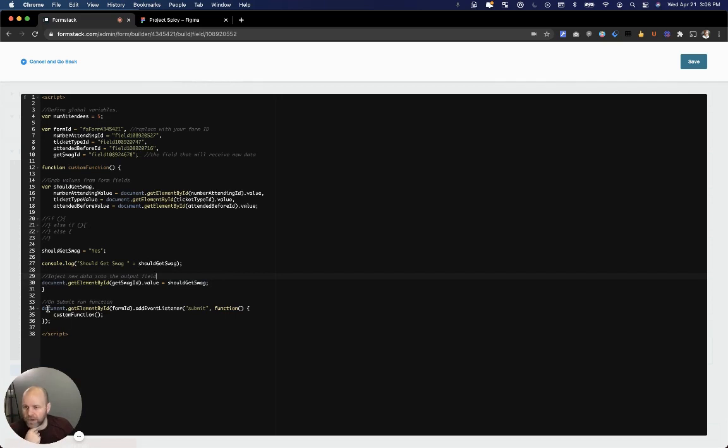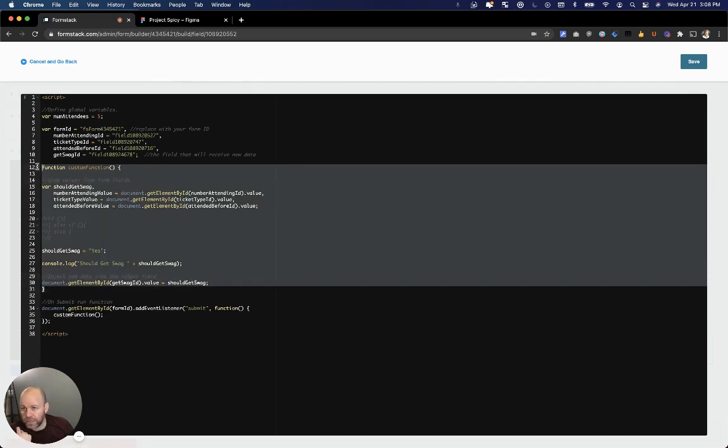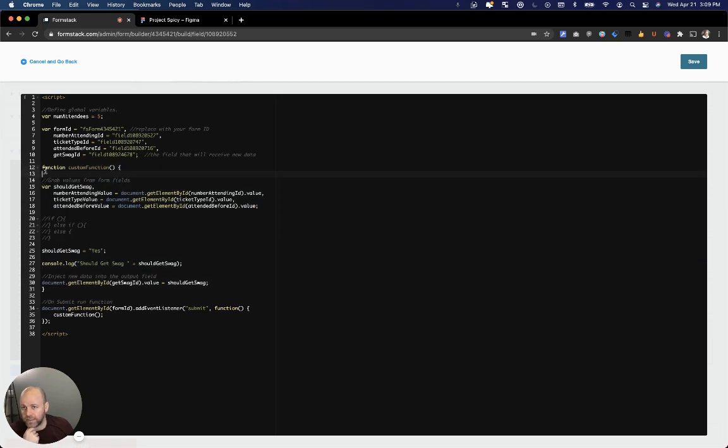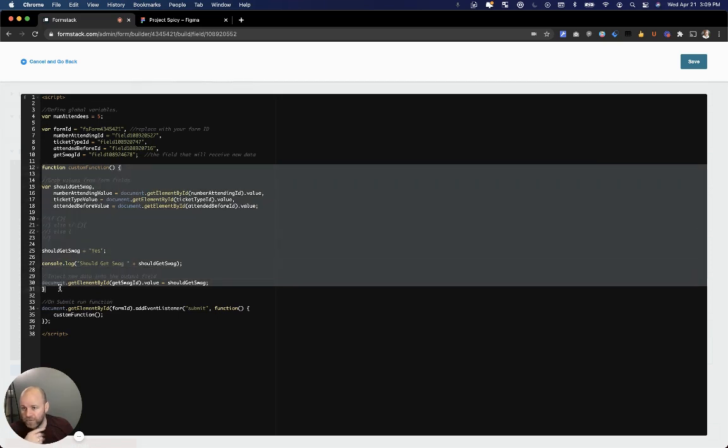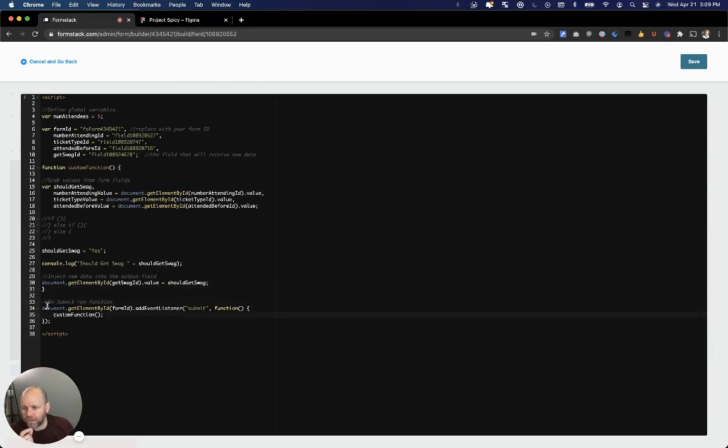Then the real magic happens here. If you can see, this is my function, everything inside these brackets, and now my function is closed off here. We're going to add an event listener. We're going to say, hey, on this form, which has an ID up here, we want to listen for submit. And if someone tries to submit, then do whatever's inside there, and what's inside there is custom function. So whenever submit is hit, hijack it, and run custom function, which sends us back up here, and now we do all this stuff.